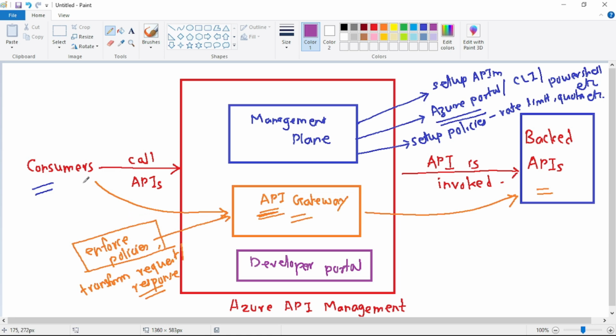So in simple words, this developer portal is used by the consumer to find our APIs, to find the documentation of APIs, to test APIs, etc.